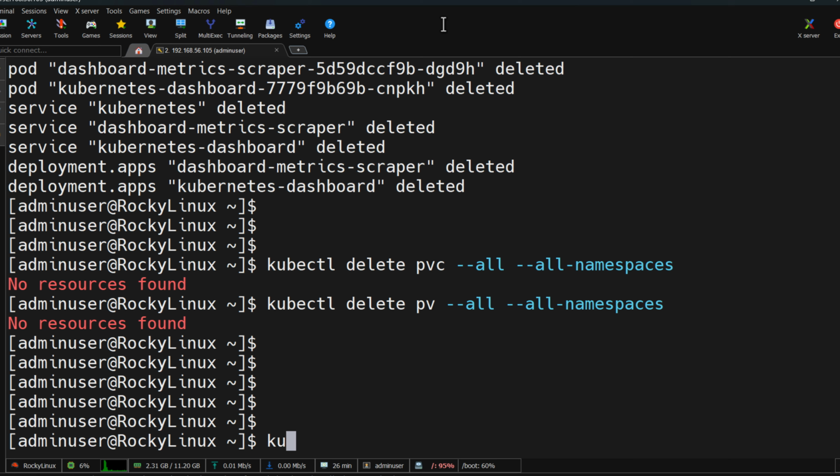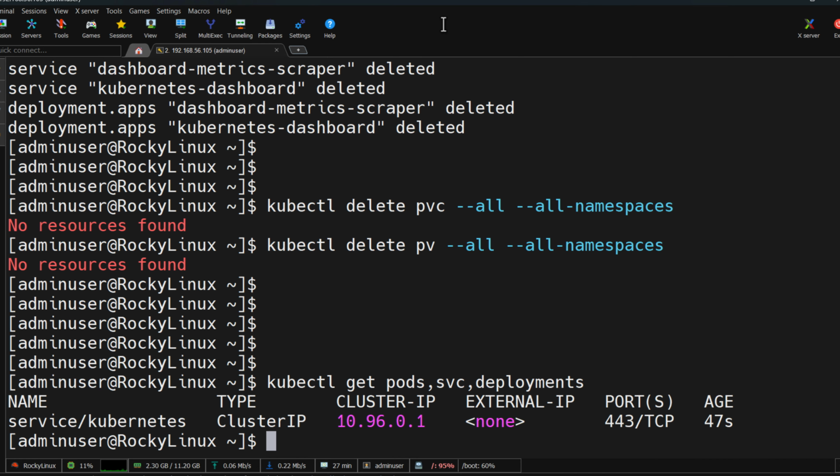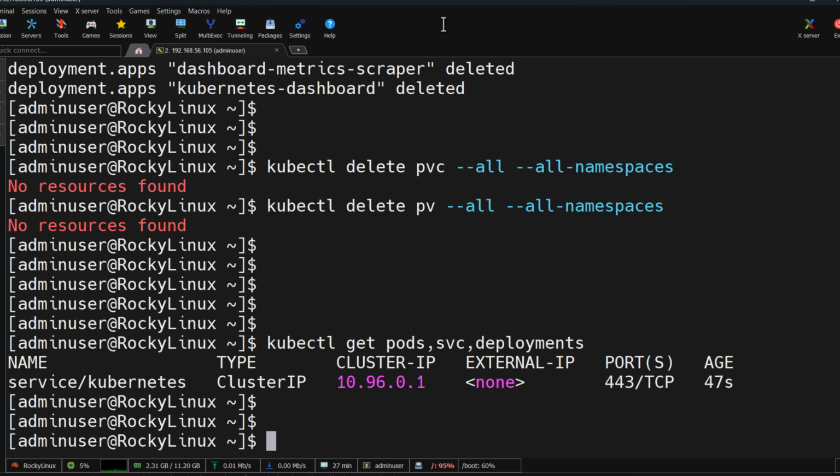So let's verify. kubectl get pods, svc, deployments. We started a clean Minikube cluster, so nothing from the earlier demo interferes. This is an optional step, but I usually do it so my environment is clean before showing you the demo. If you have already done it, or if you already have a fresh cluster, you can skip this step.